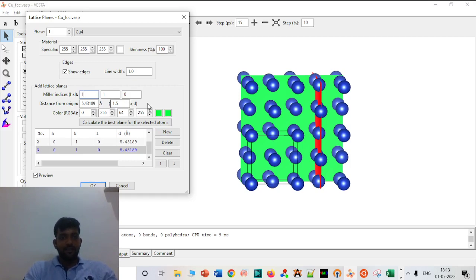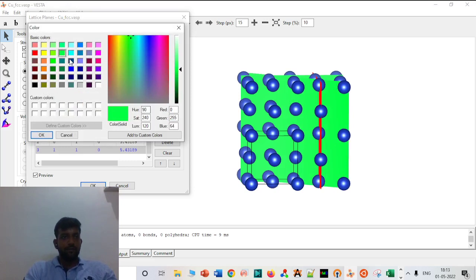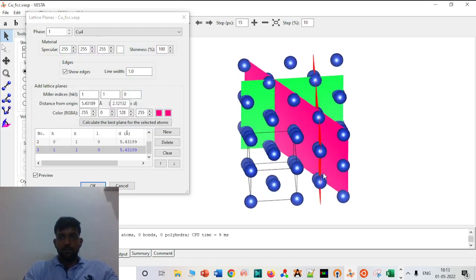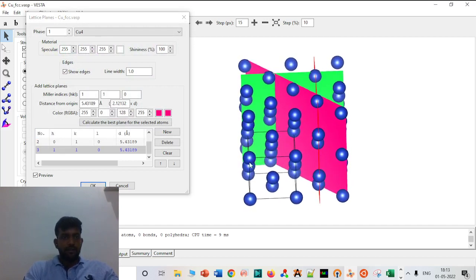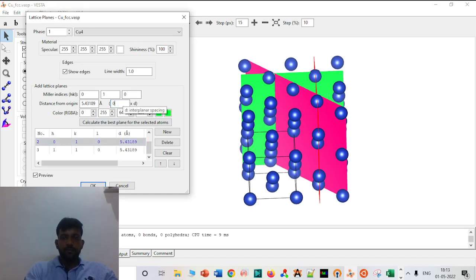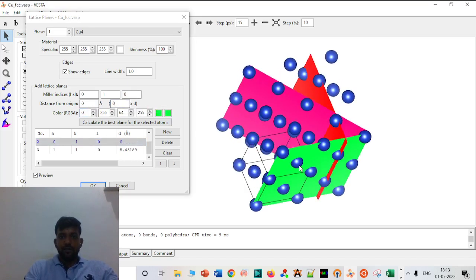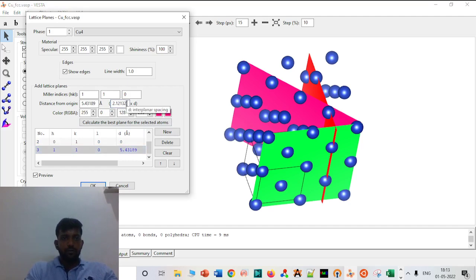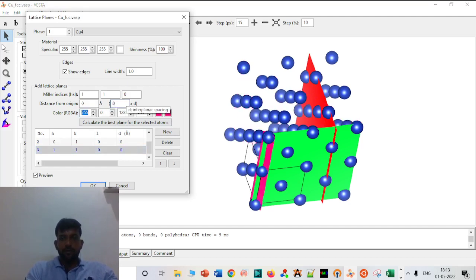So let's create a 110 plane. What will be the option? I think pink we can use. Pink. Now if you see, it will be there. So let's shift this green plane to 0. Let's see what will happen. Now you see this is on this face, and now we will shift this pink plane to 0. Let's see what will happen.